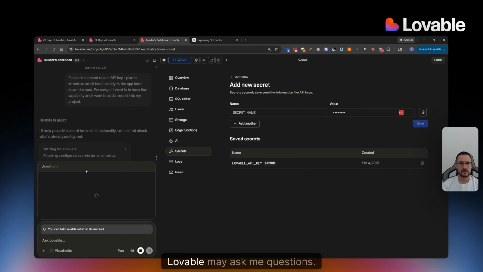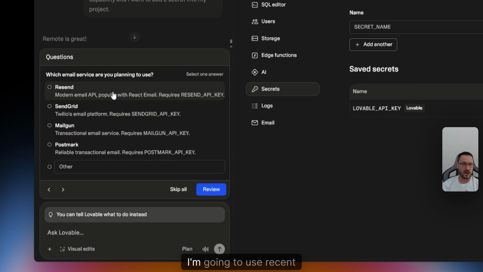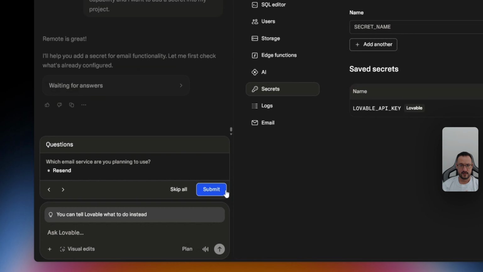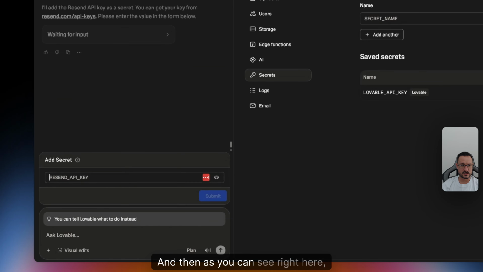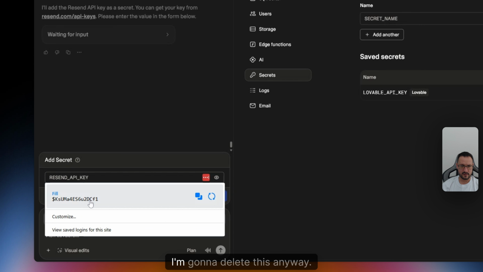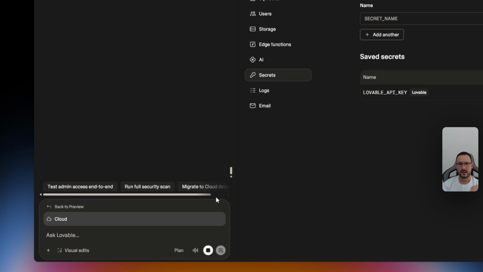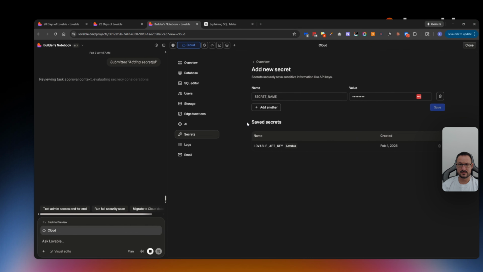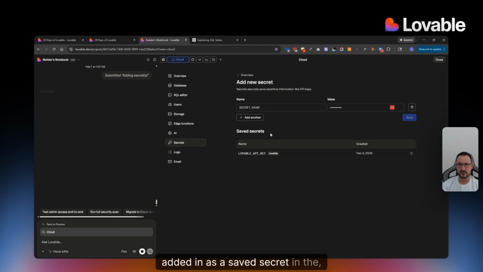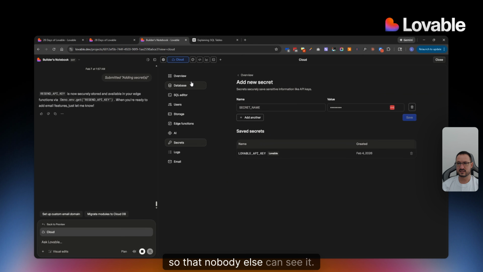And as you can see here, Lovable may ask me questions. I'm going to use Resend, and then as you can see right here, Lovable very safely prompts me to add a secret. It doesn't matter, I'm gonna delete this anyway. I'm just adding a random password so that I can submit this and show you that this indeed will be added in as a saved secret in the menu and safely stored so that nobody else can see it, and it will say Resend API key, right?